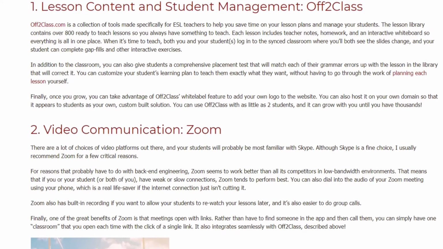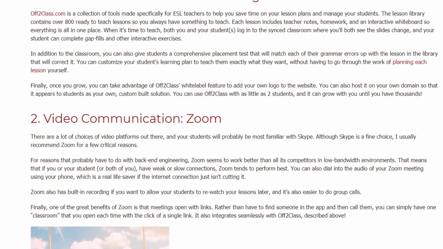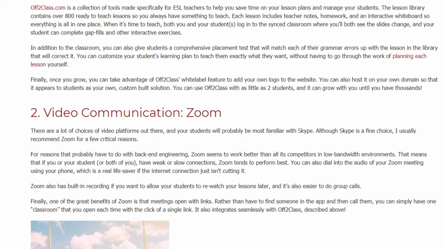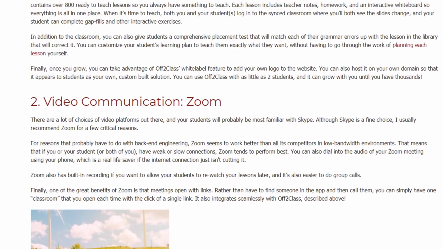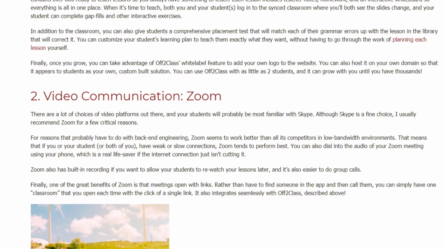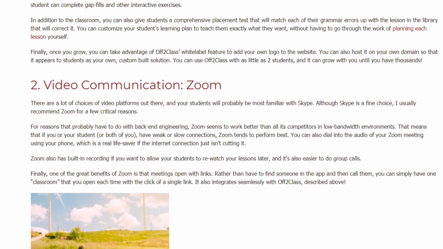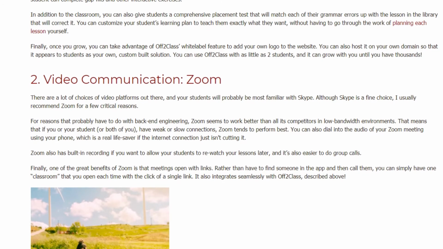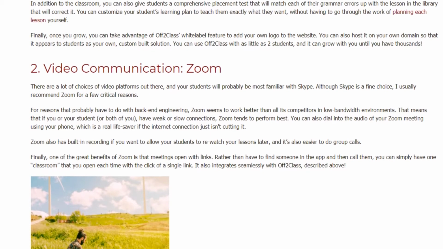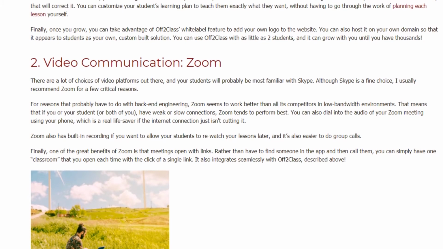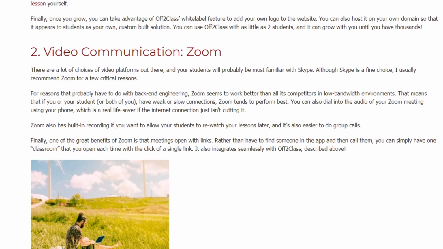There are a lot of choices of video platforms out there, and your students will probably be most familiar with Skype. Although Skype is a fine choice, I usually recommend Zoom for a few critical reasons. For reasons that probably have to do with back-end engineering, Zoom seems to work better than all its competitors in low-bandwidth environments. That means that if you or your student, or both of you, have weak or slow connections, Zoom tends to perform best. You can also dial into the audio of your Zoom meeting using your phone, which is a real lifesaver if the internet connection just isn't cutting it.